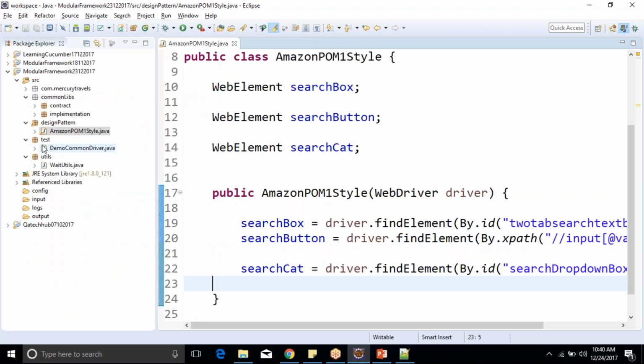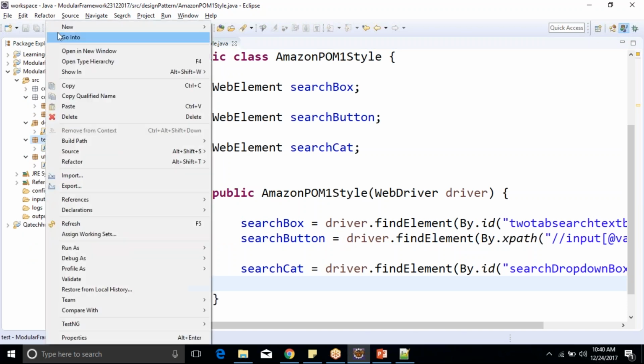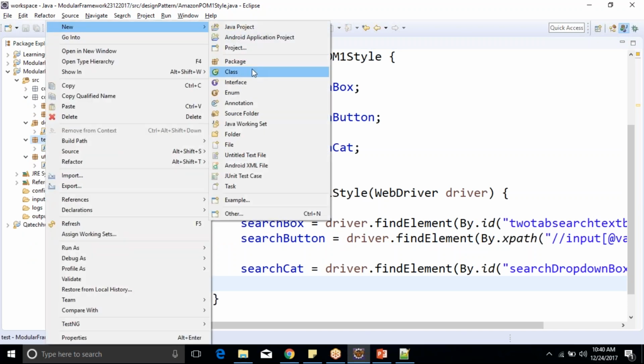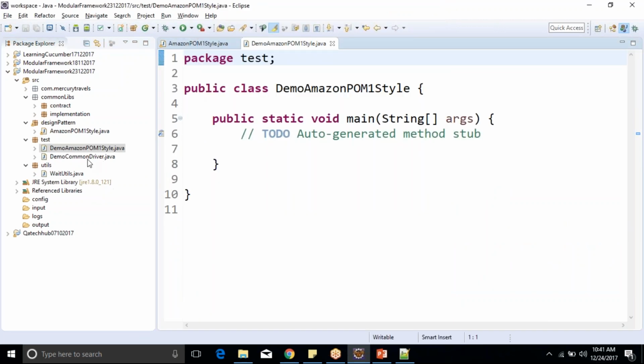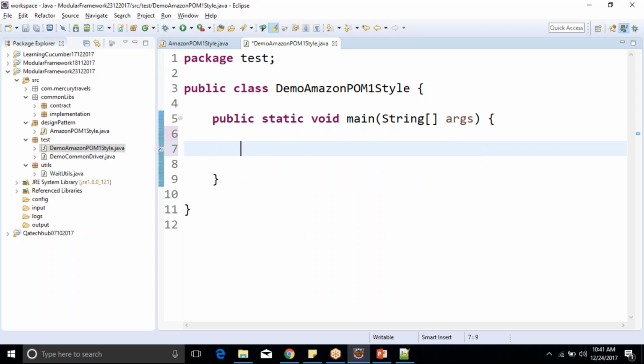Okay, now I'll quickly demo it. So here I'll create a class and I'll call it demo Amazon form 1 style. And in this, we will also be using all the classes which we have created above, in this common libs. We'll not be writing anything related to Selenium here. We'll just be calling methods from that.